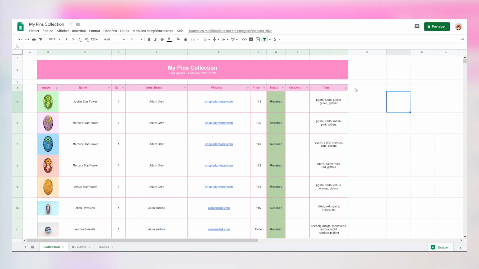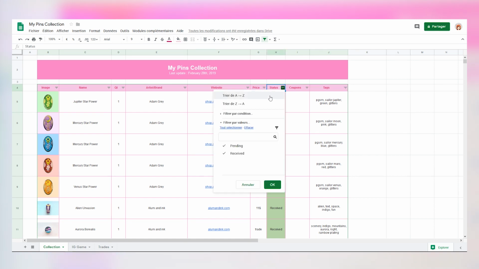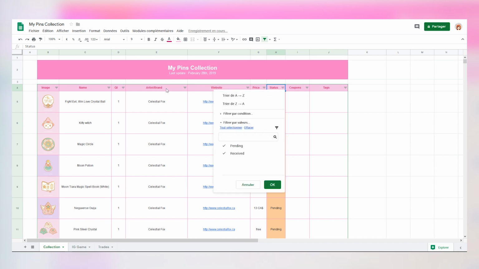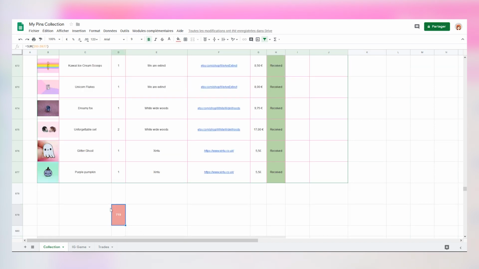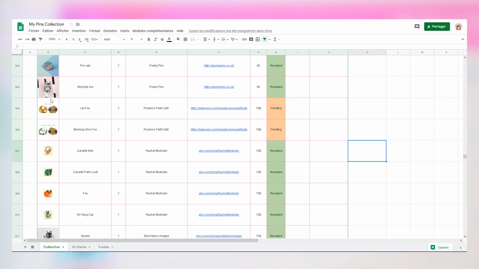Something I like about this list is I can filter through different options, which make it easier to navigate it. And at the very bottom of the list I have the total amount of pins I have in my collection, which is insane. Let me show you in practice how I use it.